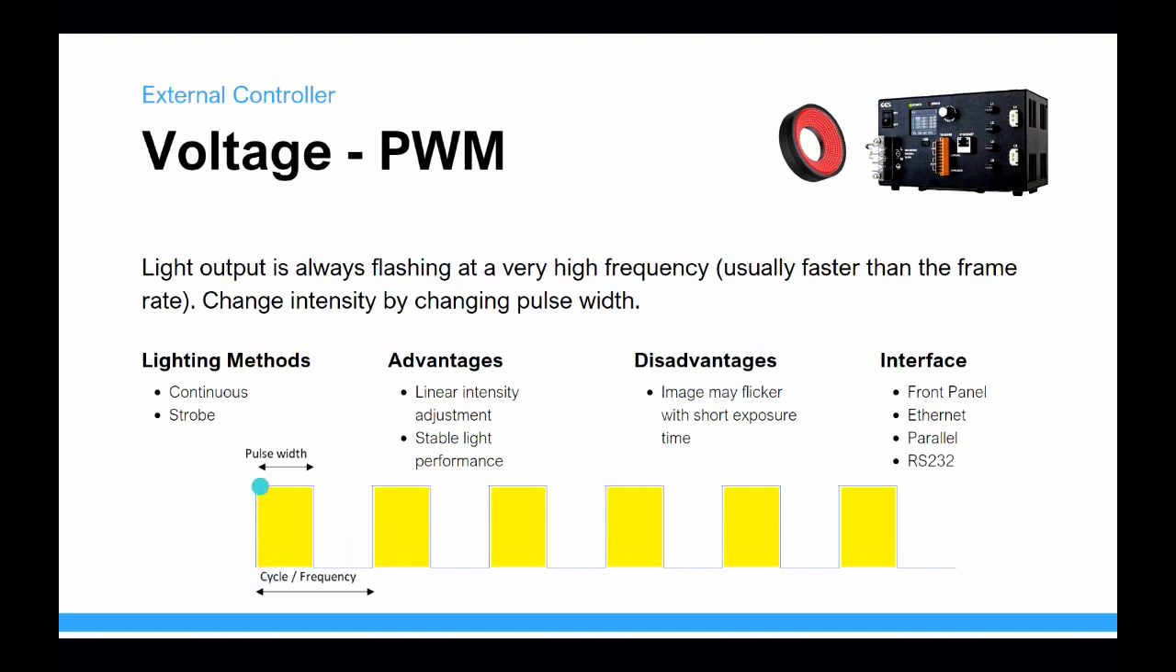So the pulse width here is how long the light is on, and then the frequency is how long the light is resting. Pretty much the duty cycle, really. So if you want the intensity to be longer, you just have your pulse width be 80%, and then on for 80% and off for 20%, and then you're going to get 80% intensity.